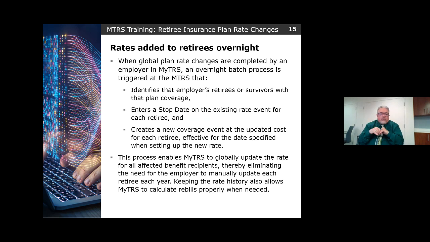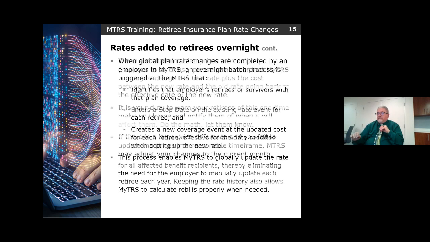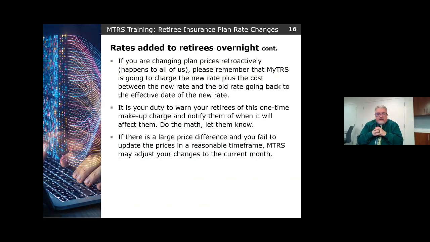It'll put the stop date in the old row for you. It'll give you a brand new row with a 1/1, whatever year it is, and the new price. Okay. Now, if you do it retroactively, so, hey, happens to all of us, right?